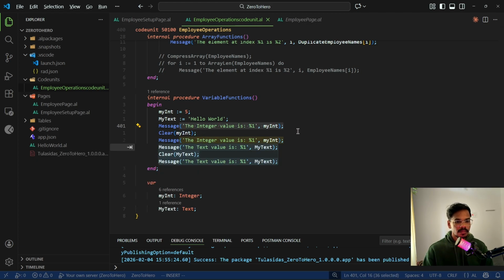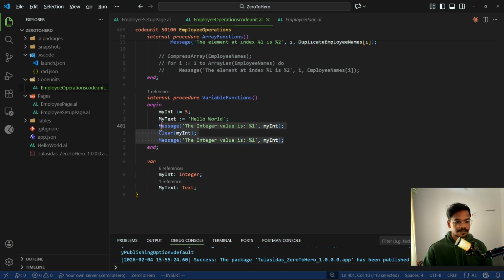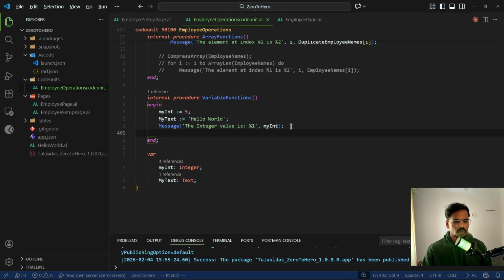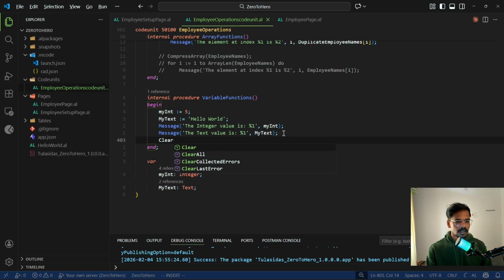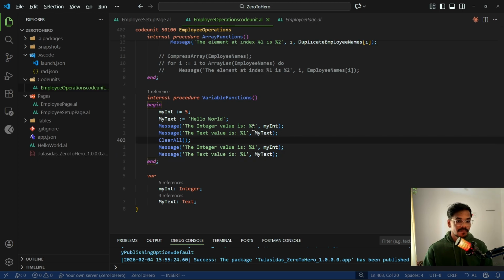And what I am now going to do is remove this line of code, and let me say message, the text value is %1, my text. So basically I am initializing both the variables, my int and my text, and I am printing those values. Let me do the clear all now. Clear all, and let me again do this message. So basically it is going to clear both the variables, my int and my text, because those variables belong to the employee operations code unit.